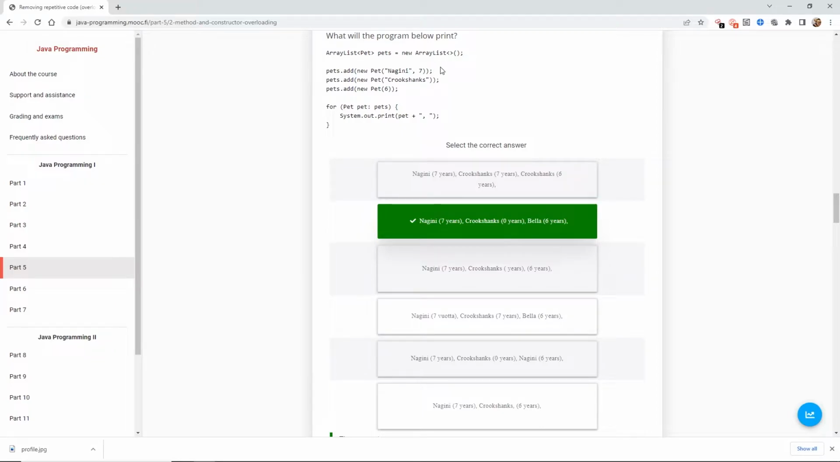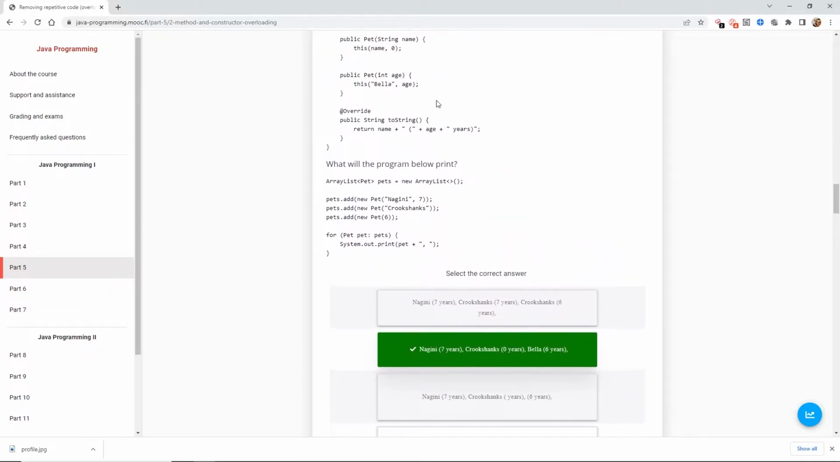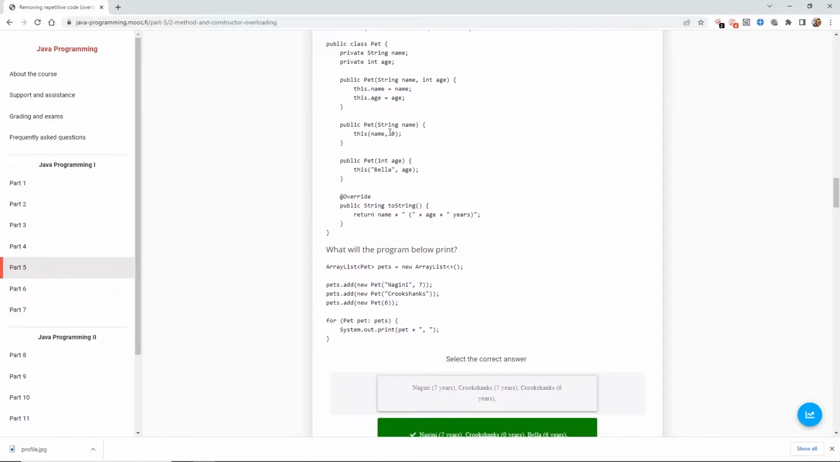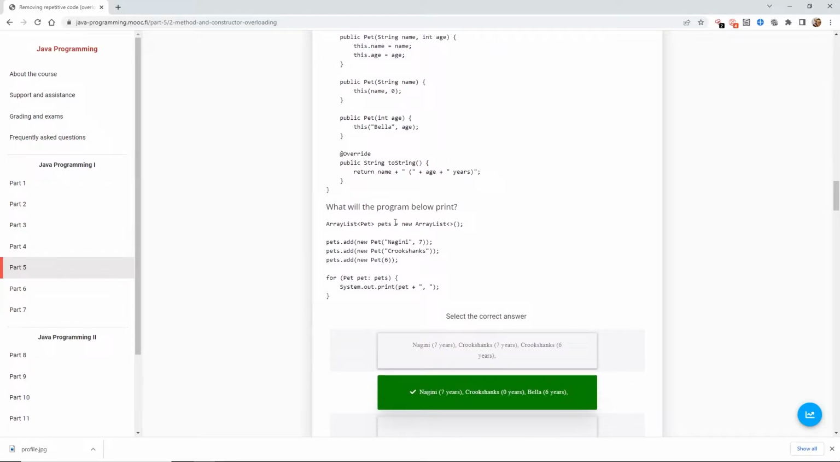So here we can see that we're using the constructor that takes the name and the age. So that one, when we do the printout, is going to give us the pet name and age as well. This one, we've only got Crookshanks, so the default here would be to set the age to 0, if we're just passing a name. And then if we're just passing an age, what will happen is that we will print out the word Bella and then the age here.